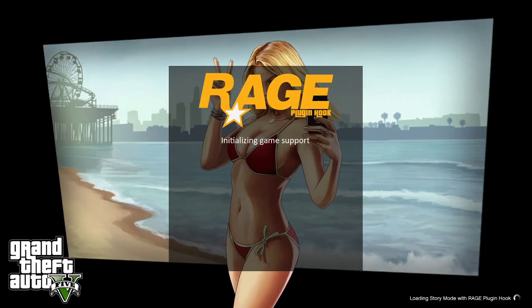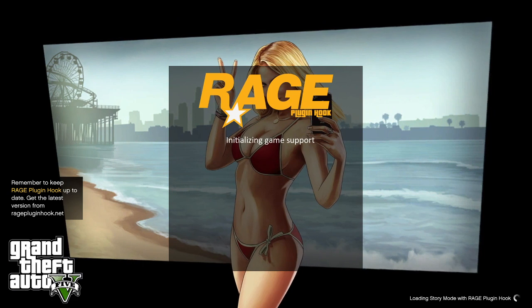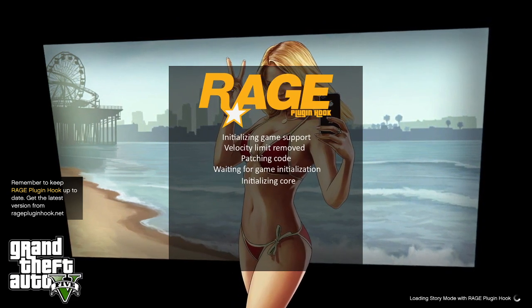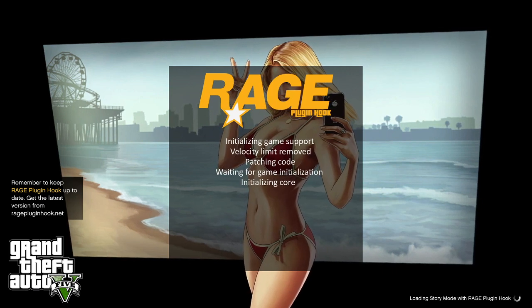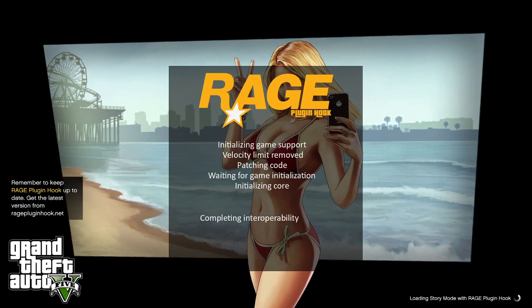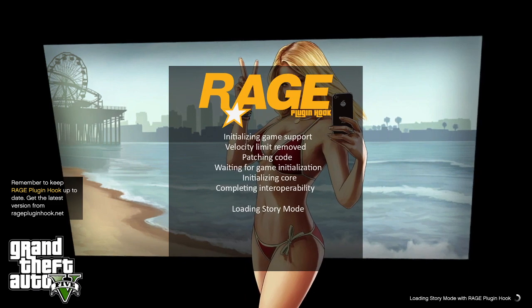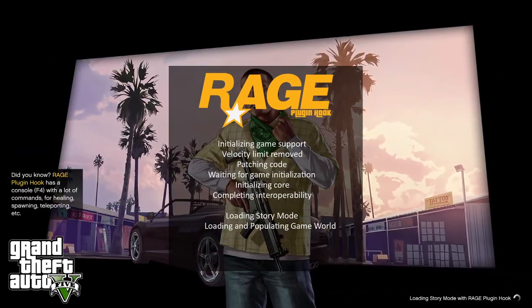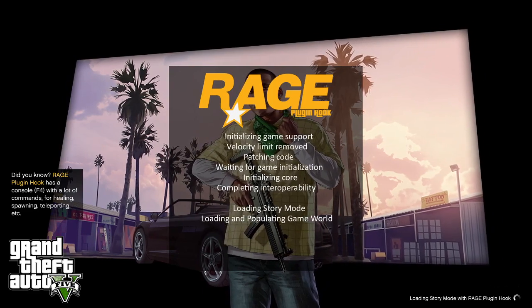So yeah, this is what you're going to see when you load in. In the bottom right, you're going to see loading story mode with Rage Plugin Hook. And in the middle of the screen, you're going to see Rage Plugin Hook analyzing game support, velocity limit remove, patching code, waiting for a game, all of those. So let's just wait.